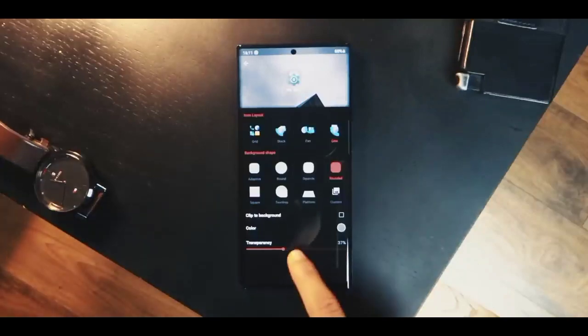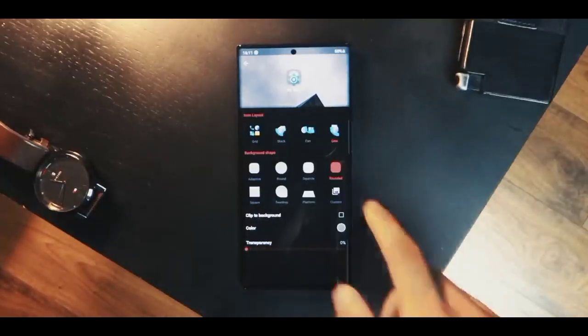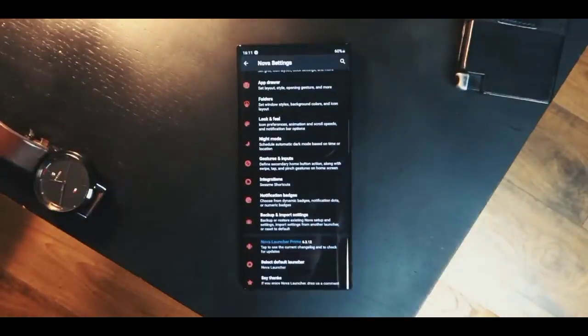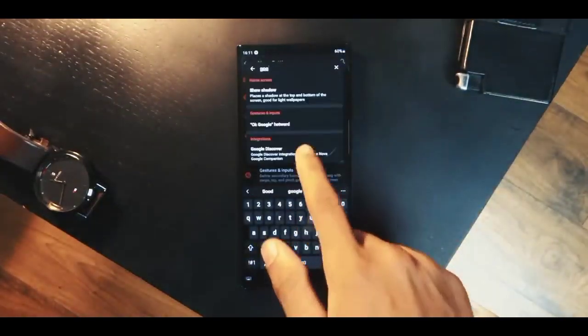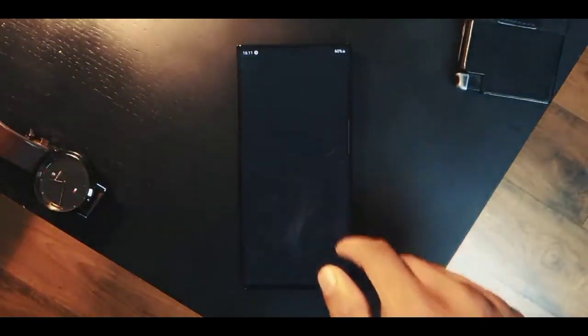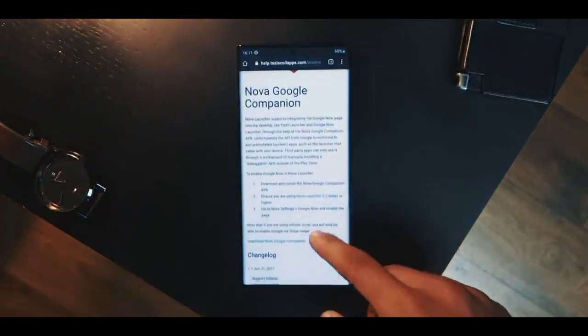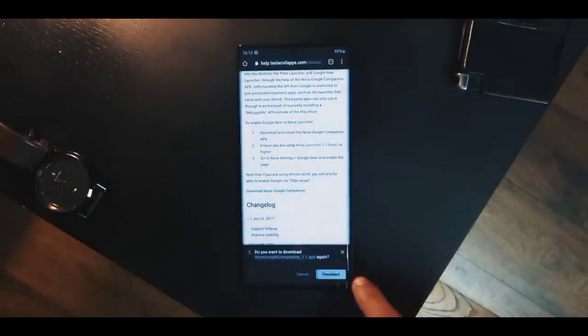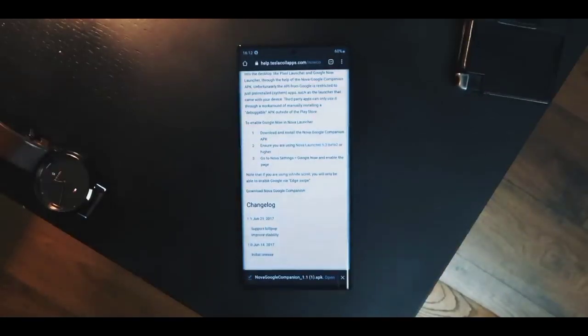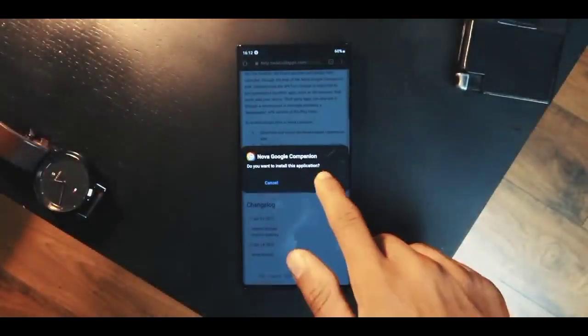Head back into the main settings and then go into the search bar at the top and search for Google, and then you'll come up with this option saying Google Discover. Click on Google Discover and it will take you to this link to download Nova Google Companion. Press download Nova Google Companion. Press download again if you get the option. Make sure it downloads, and then when you can, press open, install.